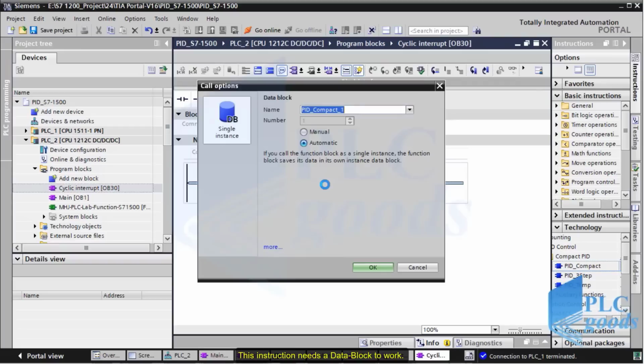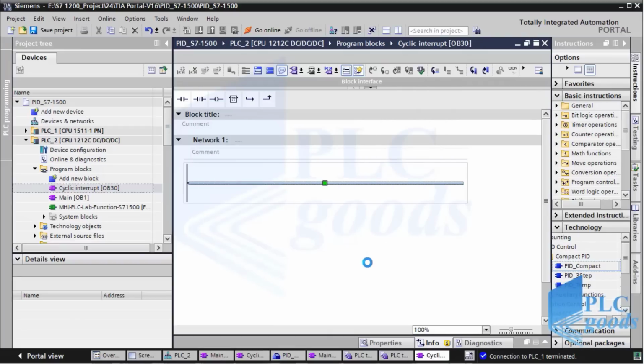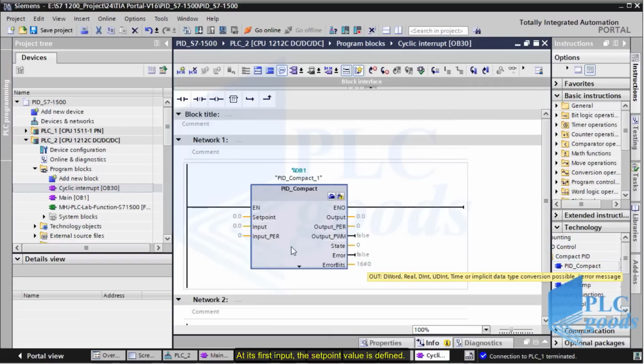This instruction needs a data block to work. At its first input, the set point value is defined.